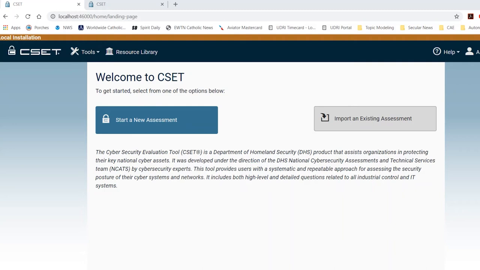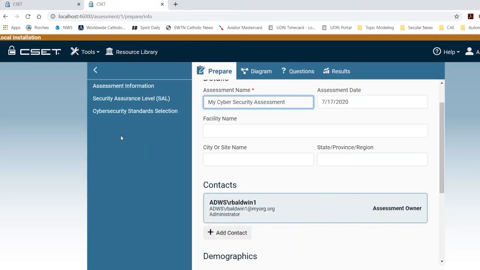As you can see, I've already brought up the tool, which runs from a web browser and has a very nice user interface. You begin by clicking the Start a New Assessment button. Now, to save some time, I'm going to be using a previous assessment I've prepared, but I'll be going through all the same steps and screens as I would with a brand new assessment.